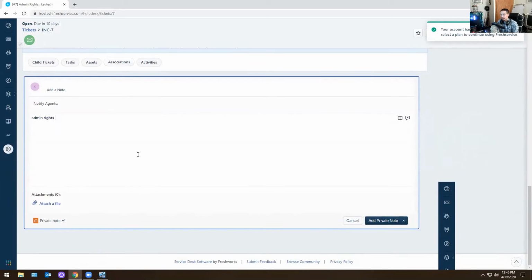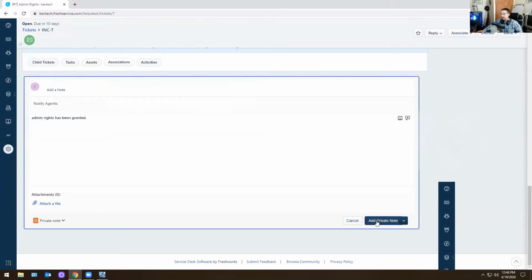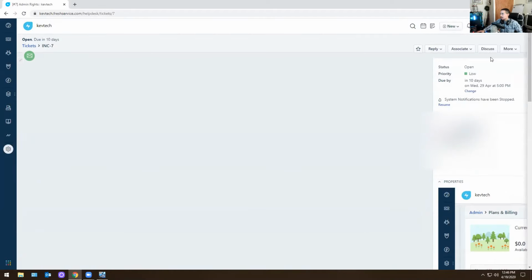Admin rights has been granted. And then you put the attached email of approval, like if it's an Outlook email, and you add it in there, and you just add this note in there, and then you close the ticket, and that's it.